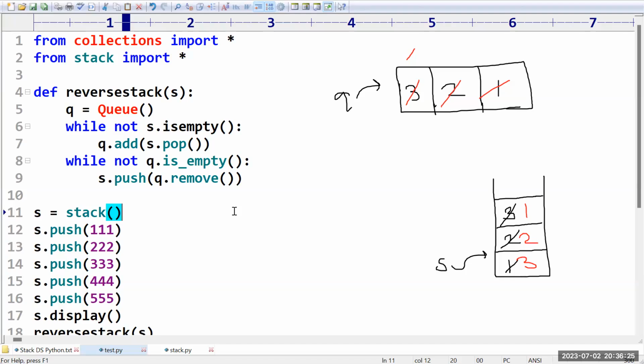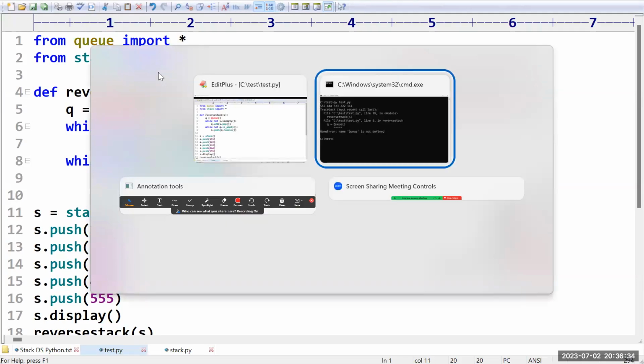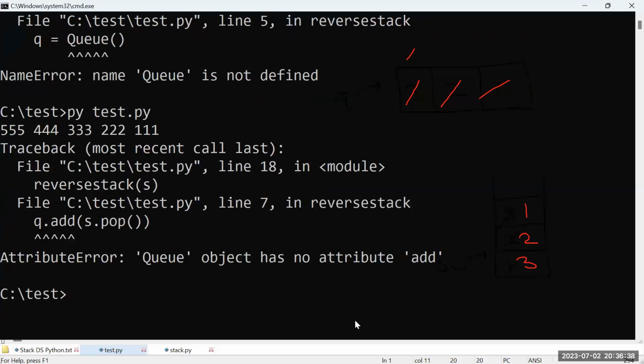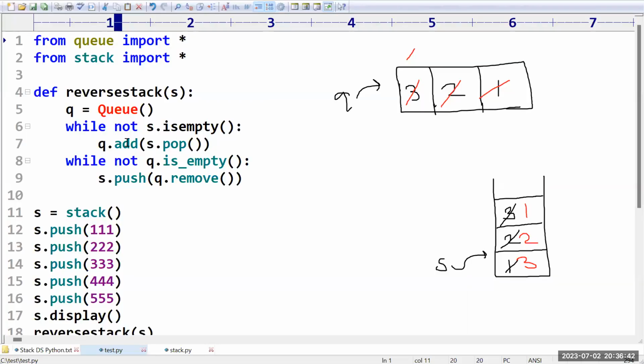From queue, import Queue. From queue with a small q, import Queue, capital Q, that is the class. Actually, in that we need to add, but there is no add function. We have put and get functions.